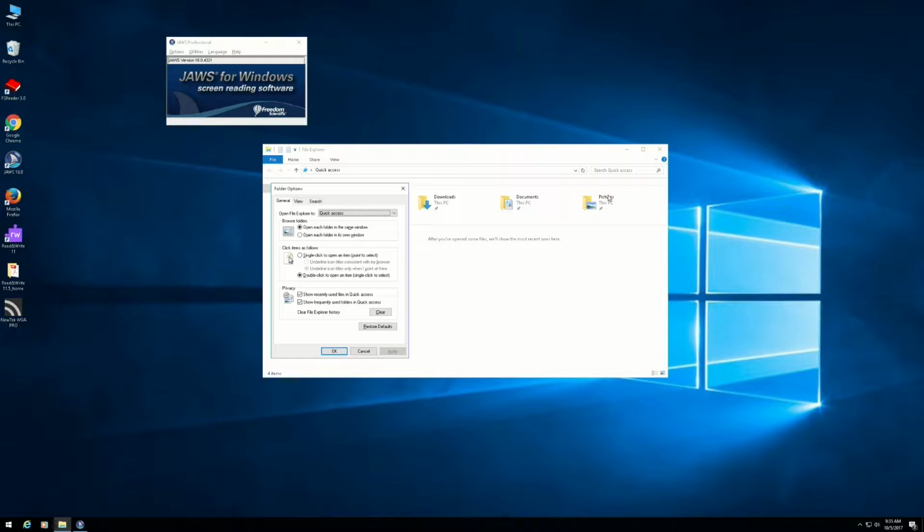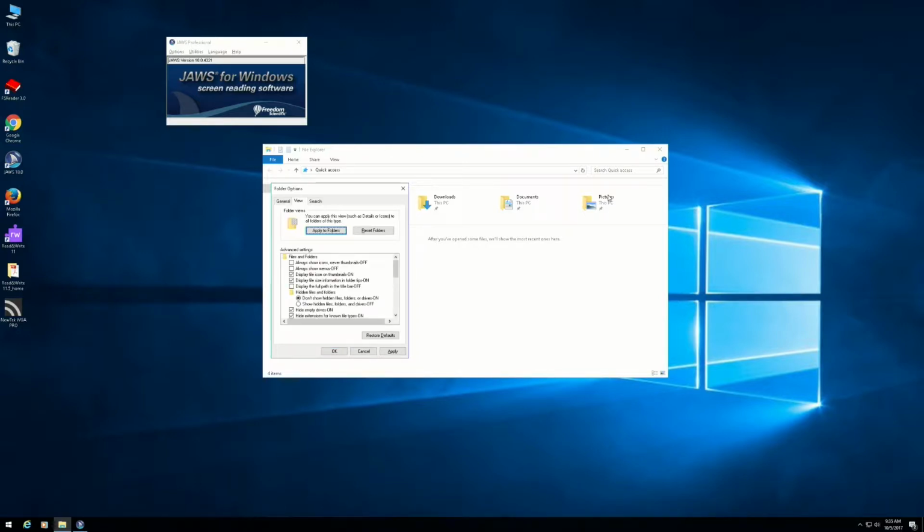We don't want it to open to quick access. We want it to open to this PC, so down arrow. This PC. Now we're going to Control Tab to the next tab over, which is the View tab. View page. You can apply this view, such as details or icons, to all folders of this type. Apply to folders button, Alt+L.